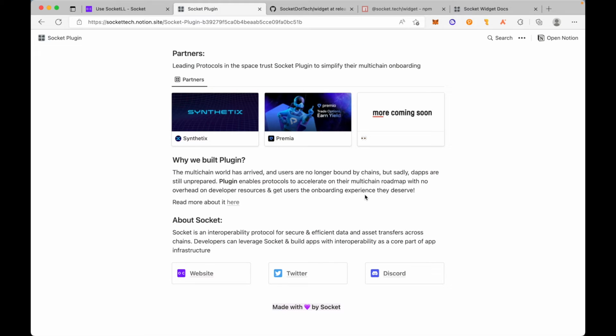Here are some protocols in the space that have already integrated Socket plugin. We have Synthetix, Premia, DHedge, and a bunch of other amazing protocols that are currently working on integrating plugin. So let's get you started too.